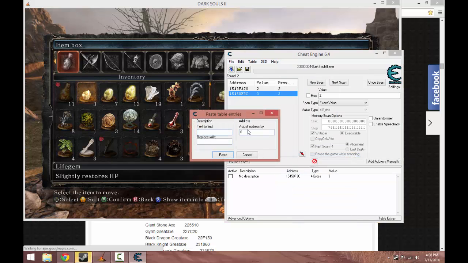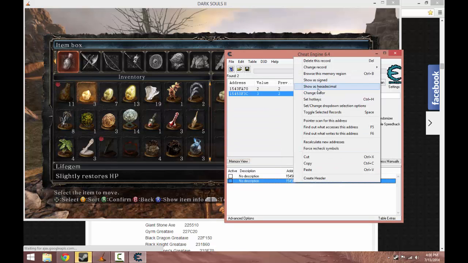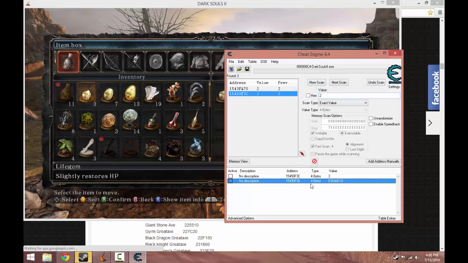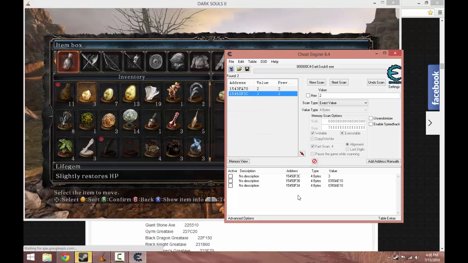Paste. Alright, I'm going to adjust it by minus C, capital C. Alright, paste it. Right click, show as hexadecimal. I'm going to copy it again, and then paste it. This time, adjust the address by 4. Now paste. Right, so now I'll have these 2.